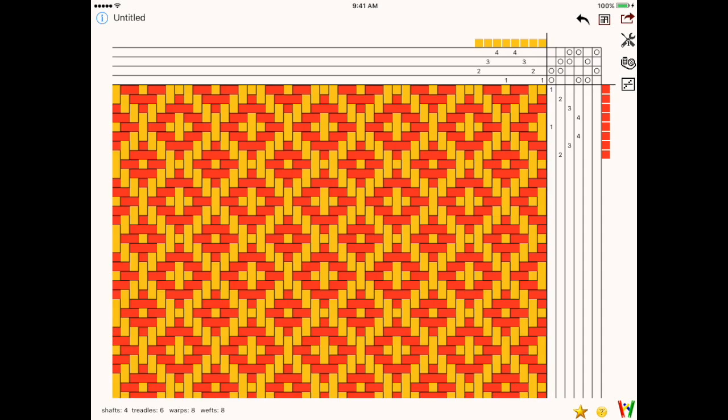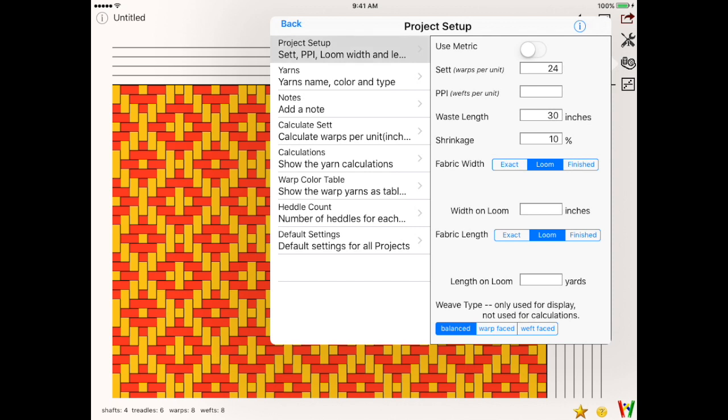Looking up to the right side again, I'm going to go to what looks like a calculator and a ball of yarn. That brings up our project setup sheet. If you watched the last video, I showed you how to use this by simply inputting the set, the picks per inch, the width, your loom width, and your shrinkage percentage. This program calculates everything you need to know for the length of your warp, for the heddles you'll be using on the loom. You input how long you want your project to be, and it calculates everything that you need to know.